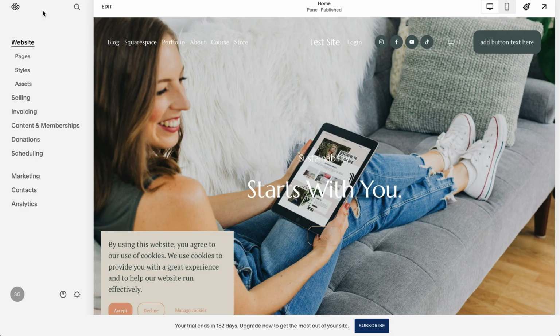Okay, and that is all there is to it. The cookie banner is so easy to edit, and you now have a really nice to look at, aesthetically pleasing cookie banner that follows all GDPR regulations and helps maintain a trusted relationship between you and your site visitors. So you have the best of all worlds.